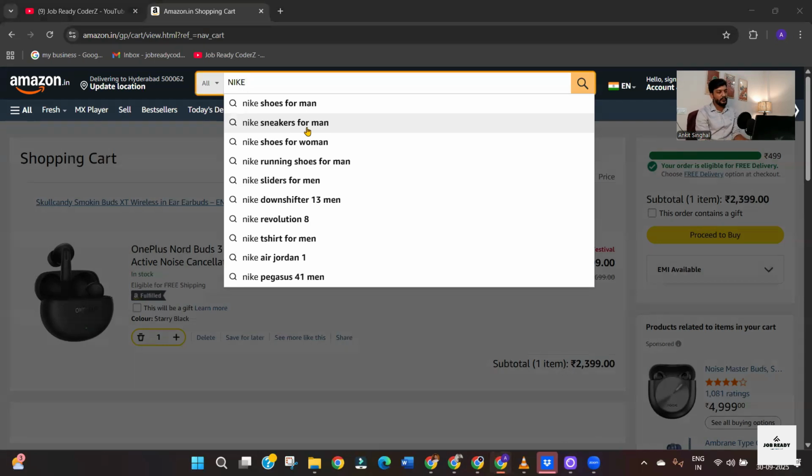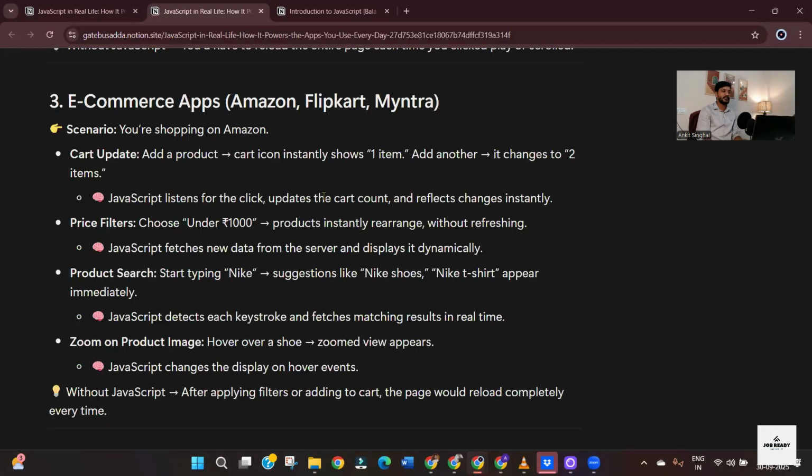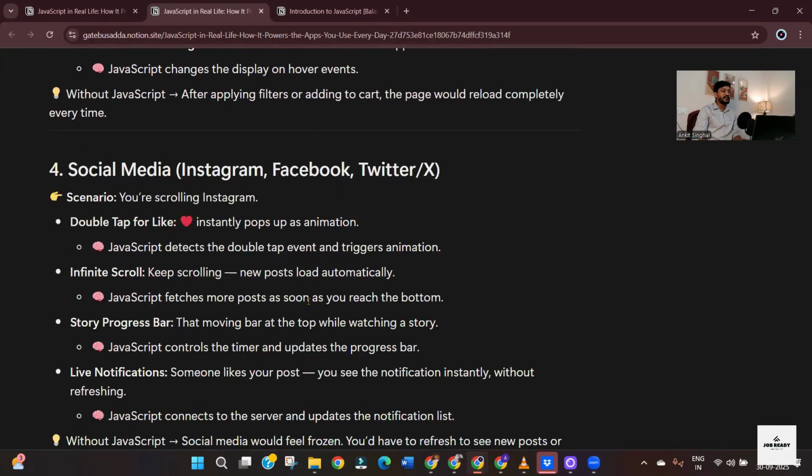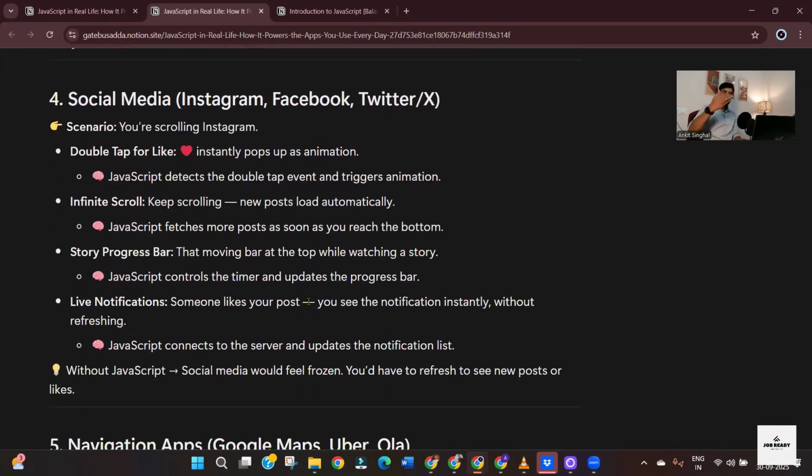Now, let me go back to the document. So this is the document. Amazon, Flipkart, Myntra. That behavior which is happening live in front of you, things are changing in front of you, that is because of JavaScript. Now you can see some other examples. Instagram, you keep on scrolling down, so new and new posts will keep on coming. That is also because of JavaScript.